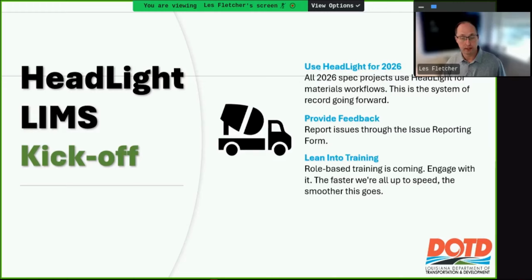as you can. You can see that's one of my bullets there. I will share how to get to that issue reporting form. I do have a meeting with HeadLight today to go over that form because it is not optimized for submitting tickets for LIMS. It's more along the HeadLight contract administration side of it. And so we're going to kind of update that to give you a little better outlet for the feedback or bugs or anything that's wrong with the system. There will be training coming.